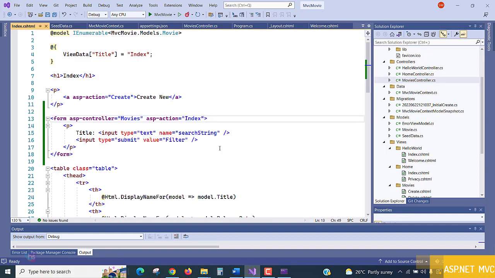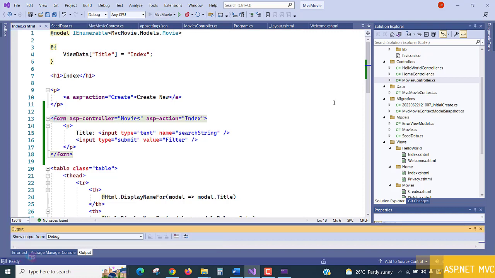Now where is index.cshtml? Yes, movies, asp search string, it is here. Now this is an HTML form tag, and the title and input tags are from HTML. When I run it and submit the search string to the index action method, it will filter the data. Now let's run it and test it.